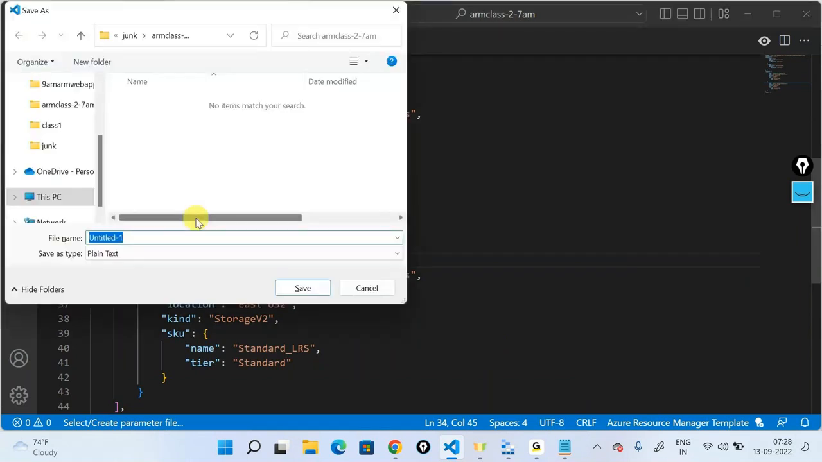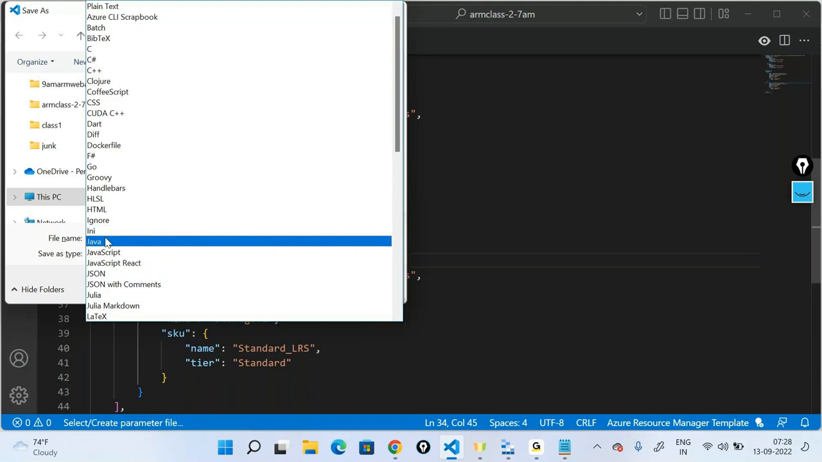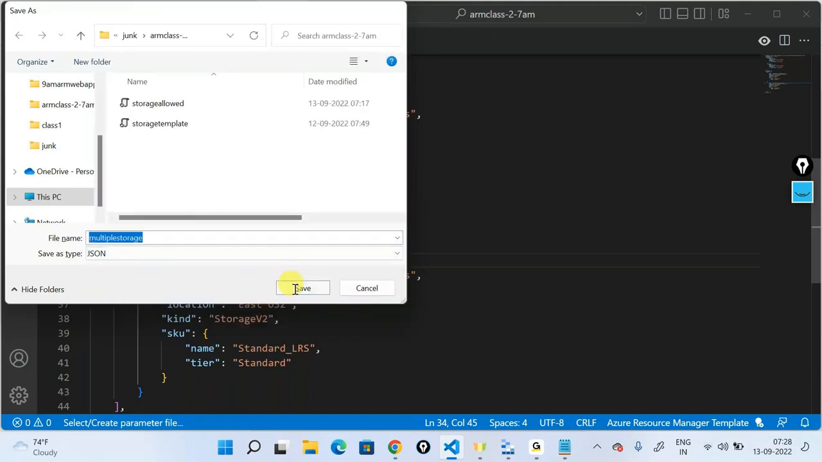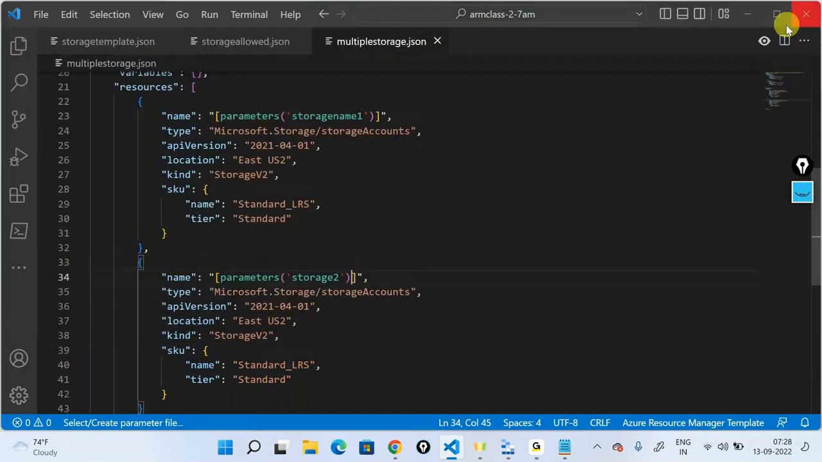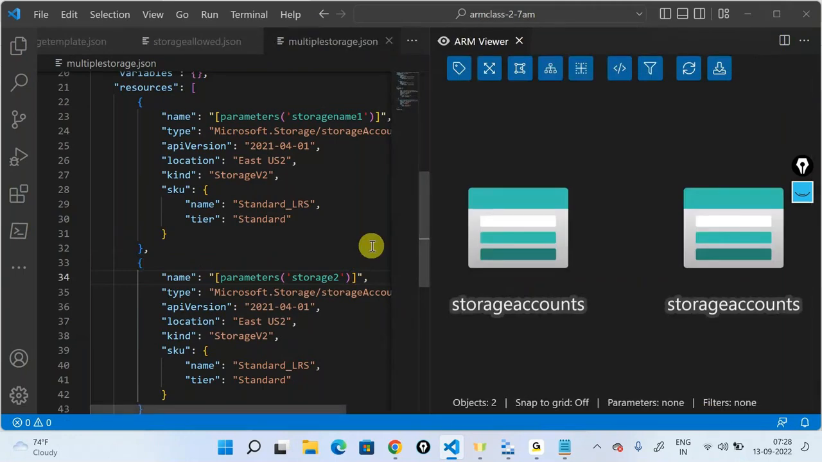Let's click on the I button. I'll just save this file and I'll click on the I button. So it's saved, and let's click on the I button right now. Two storage accounts right now. I have two different storage accounts that are getting created out of it.